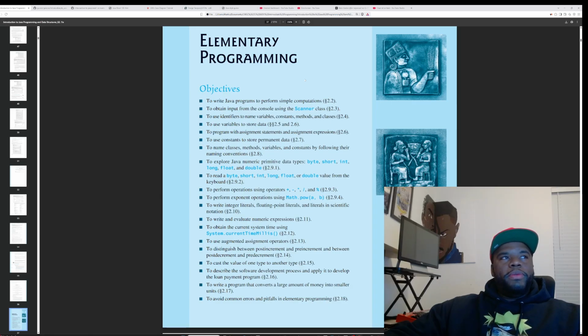Almost wanted to do the Birdman hand rub right there because now we're getting into the inputs. To use identifiers to name variables, constants, methods, and classes. To use variables to store data. To program with assignment statements and assignment expressions. To use constants to store permanent data. To name classes, methods, variables, and constants by following their naming conventions.